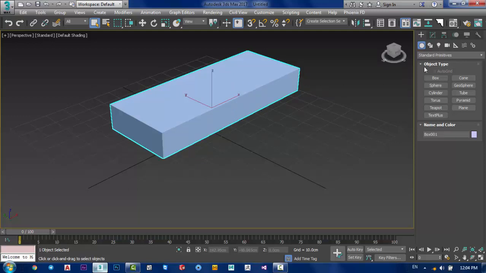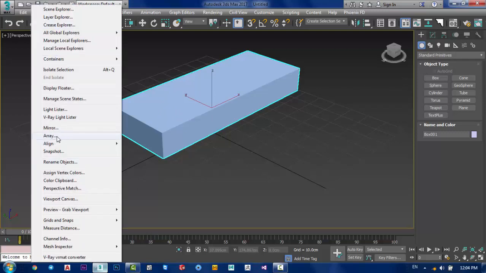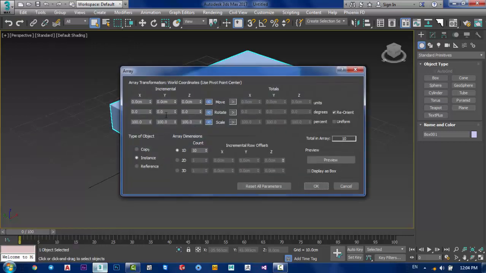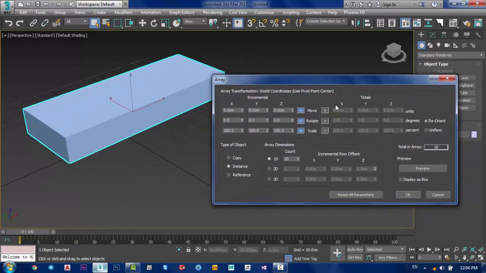So I created a simple box and I want to make a lot of copies of this. Choose it, go on tools and use array. Okay, you can see so many parameters here, for example array dimensions, type of object and something like that. Before that, when you want to use array, I suggest you use preview. A preview shows your process before you apply it.